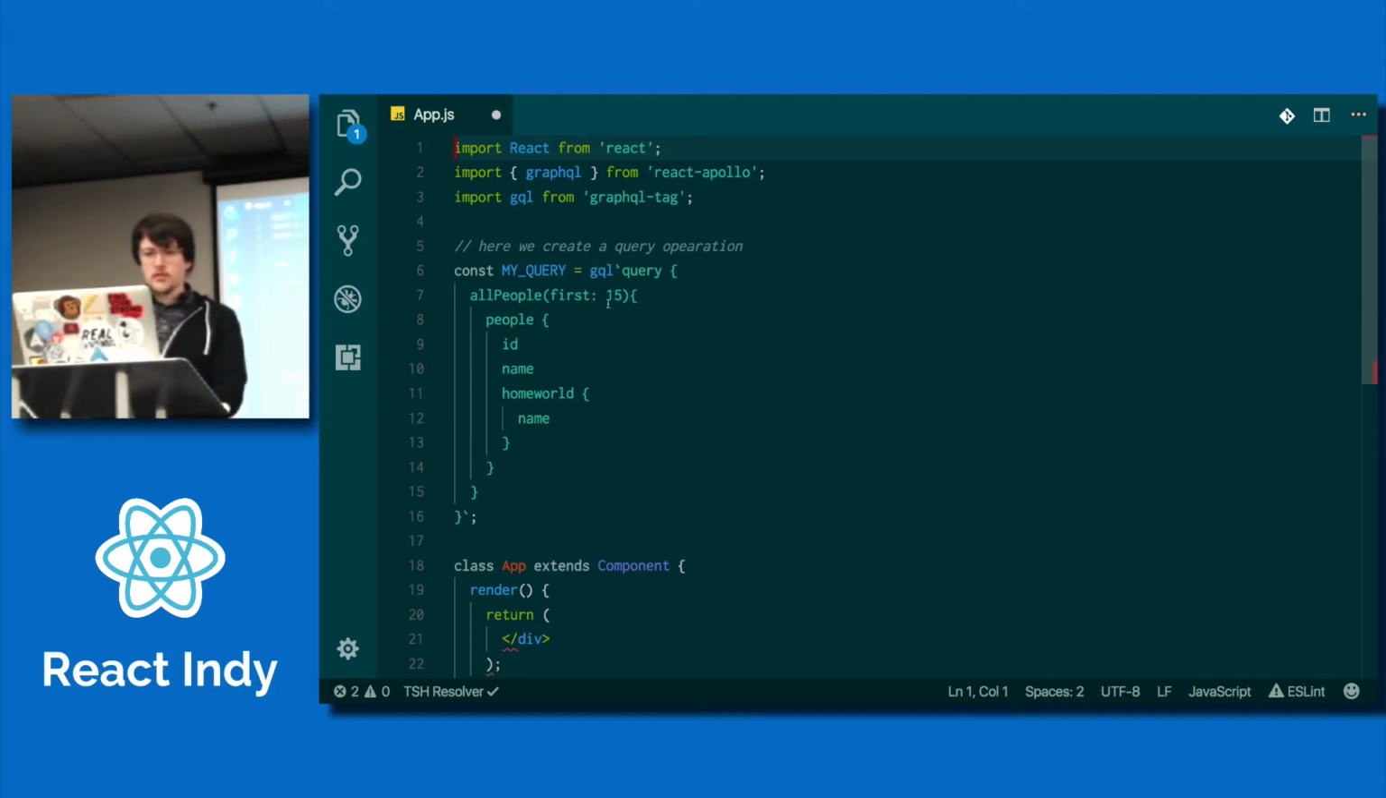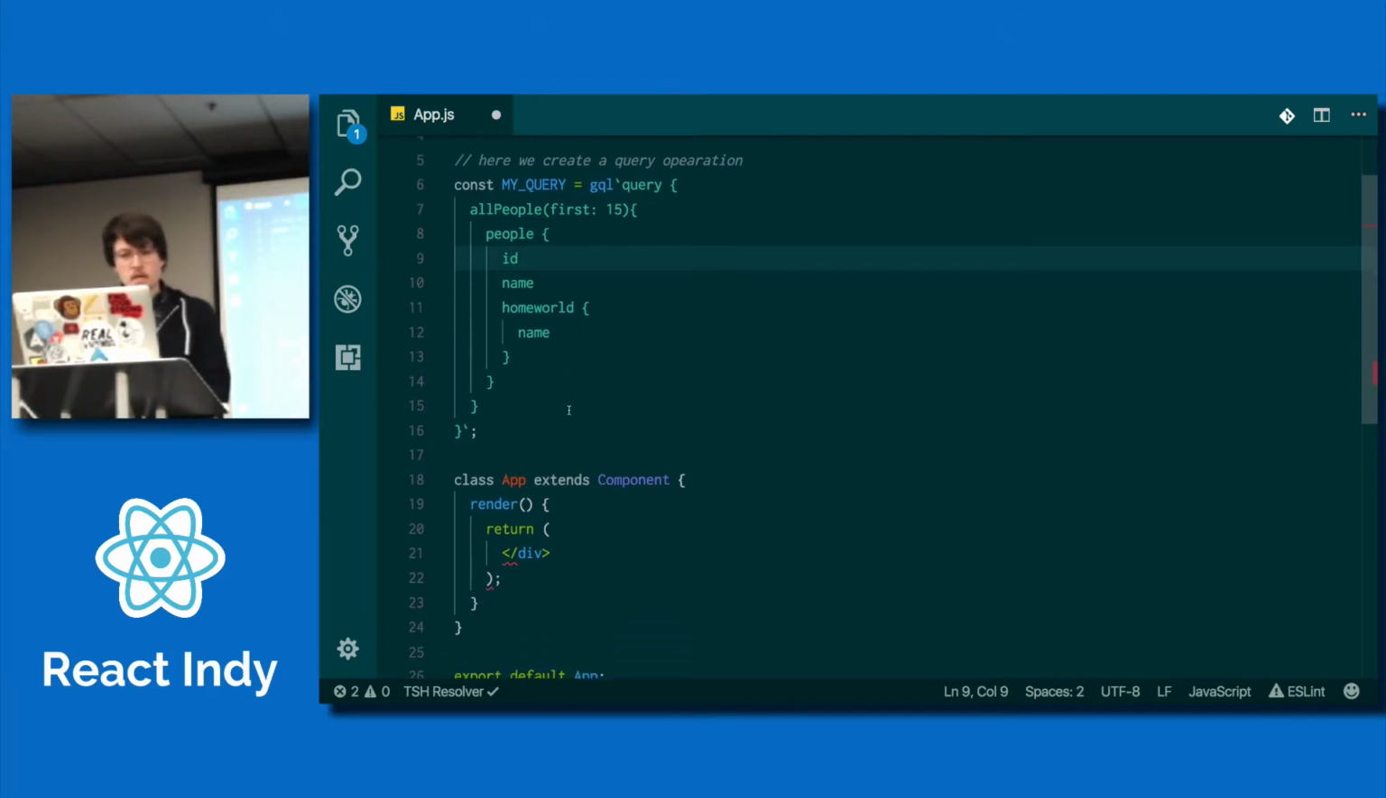So we're constructing a query, and we're going to be looking for all people within this GraphQL API. We're going to say that we want the first 15, and then we have to describe the shape of the person or the people that we're getting back. So we're looking for their ID, their name, and then again, like we saw earlier, their related home world type, and just the name of that home world.